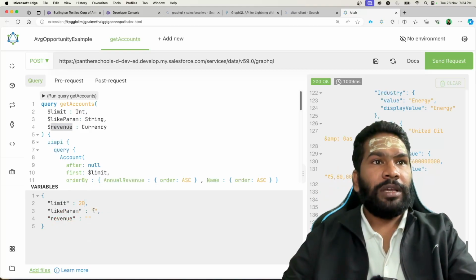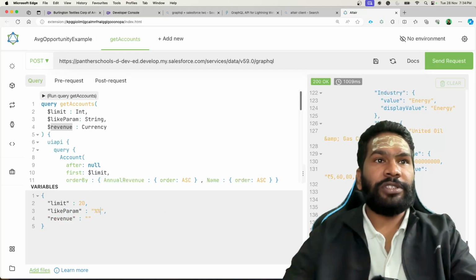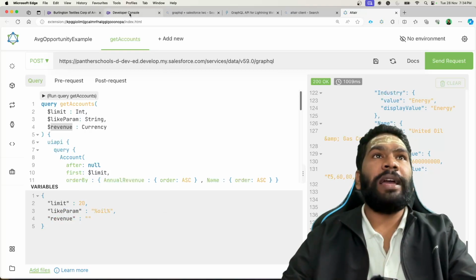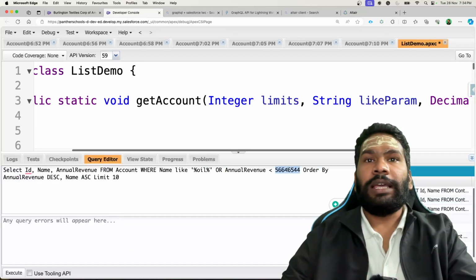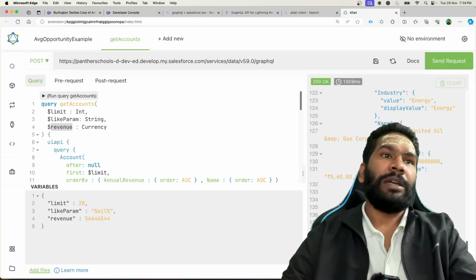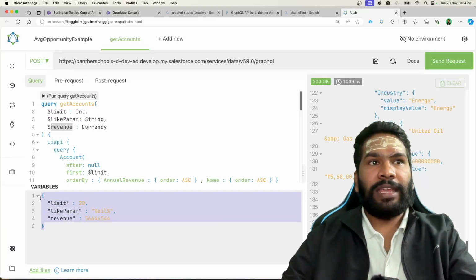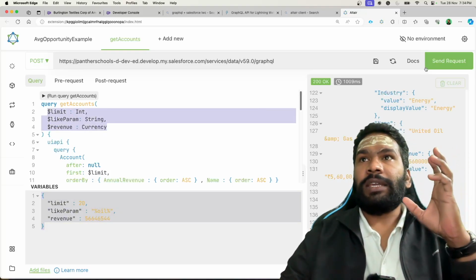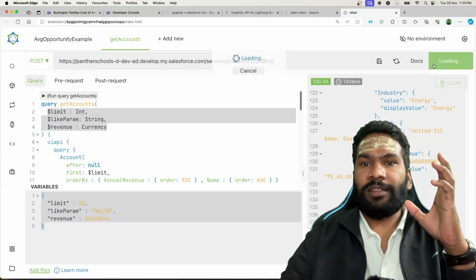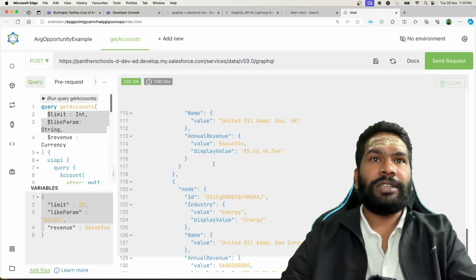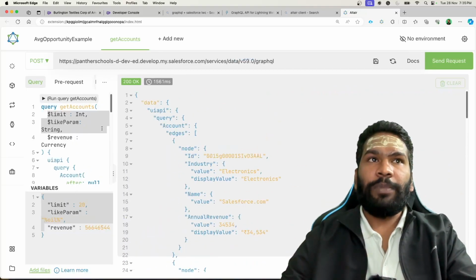So limit is going to be, because this is a type of integer, integer 20. Like param, let's say percentage oil. And then currency value, we are going to get it from our SOQL query that we have executed and put it here. We have prepared the variables now. Now these variables are defined in our query, and if we now execute this, we will see the result here. You could clearly see the result here, and this is completely dynamic.